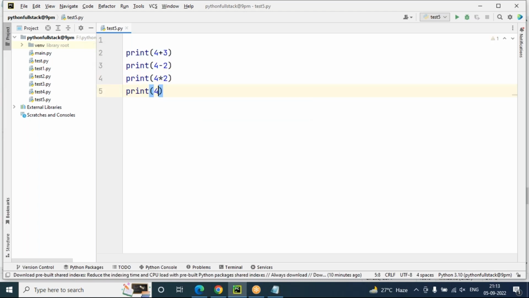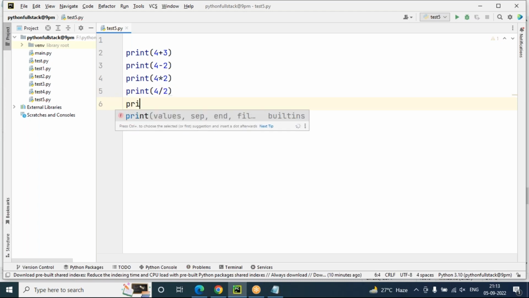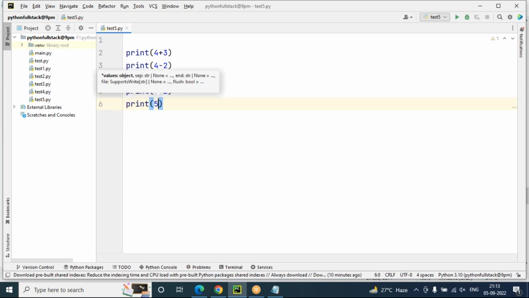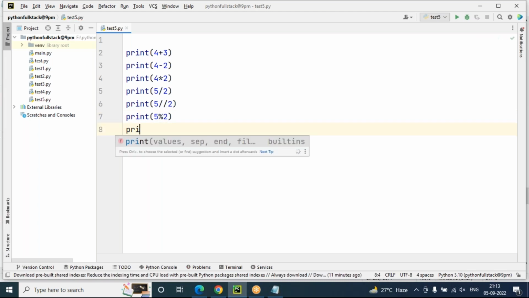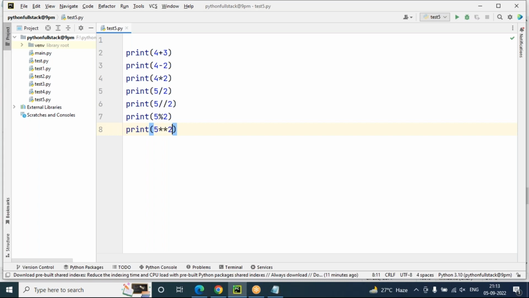So print 4 plus 3, 4 minus 2, 4 star 3, and 4 slash 2. Sorry, I'll take 5 slash 2 here, because I'll tell you why. 5 slash 2 means 2.5 will be returned. But 5 double slash 2 means it will return 2 only, because the floating point representation is removed. This is floor division. Then print 5 modulus 2, and print 5 double star 2.